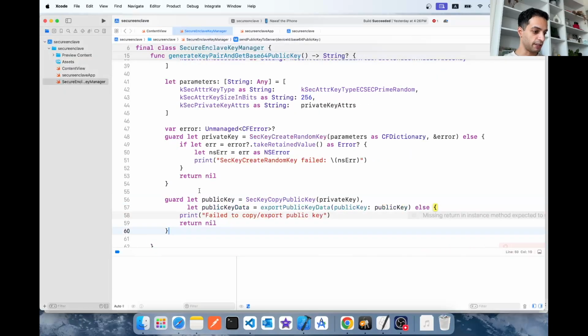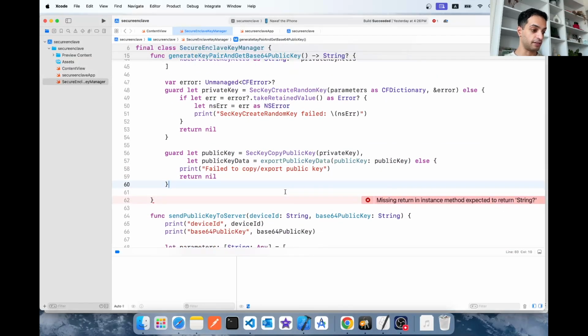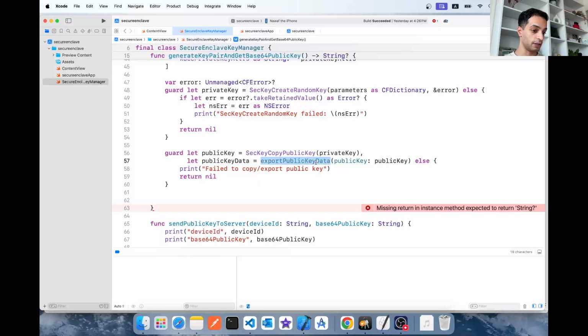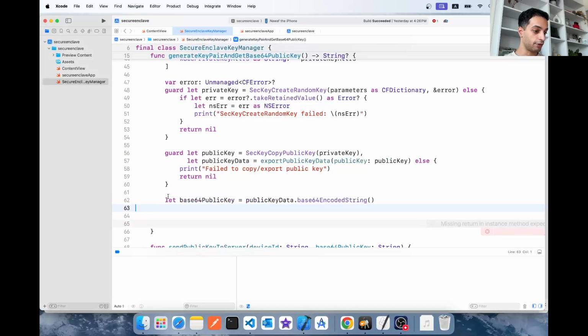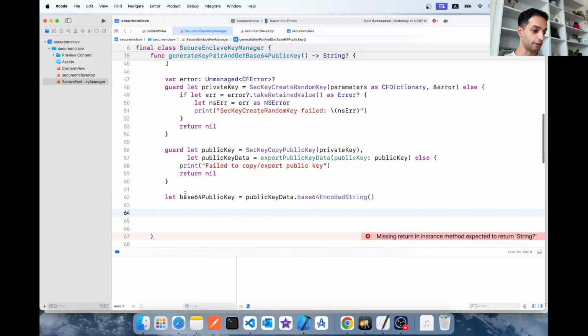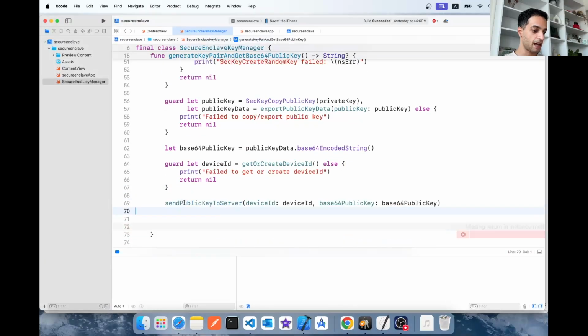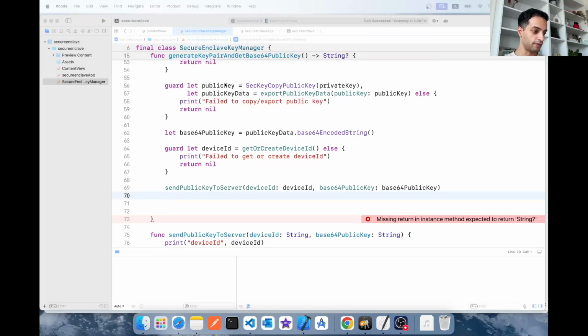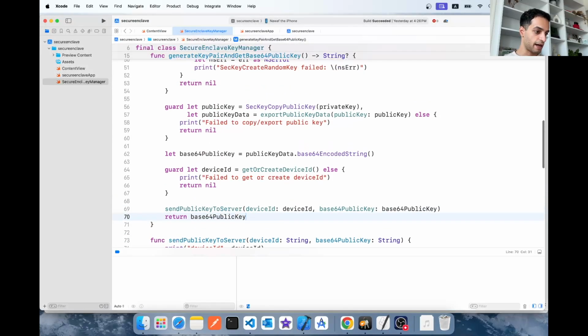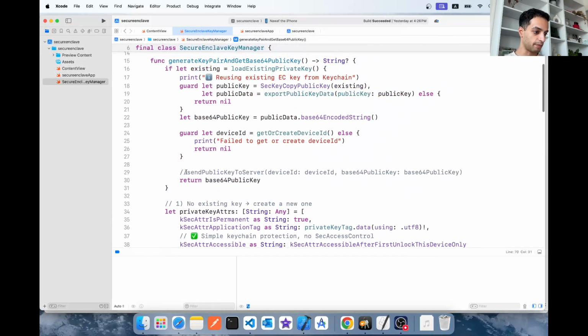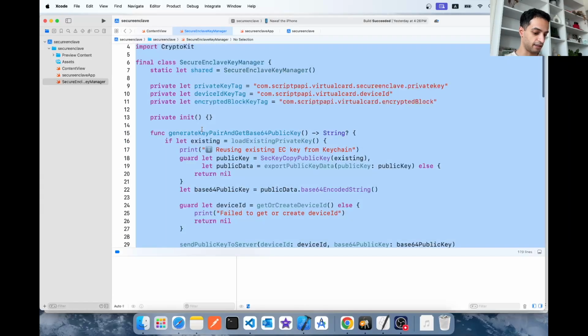And after we create it, we get the public key that we need to send to the server and turn that public key into data format. And then we encode the public key as base64, just like we did above. And we always get the device ID along with the public key. And we also send to backend to save them in our server and return a response. And now, since I implemented the send to backend method, let's just uncomment this, and this method should be complete.